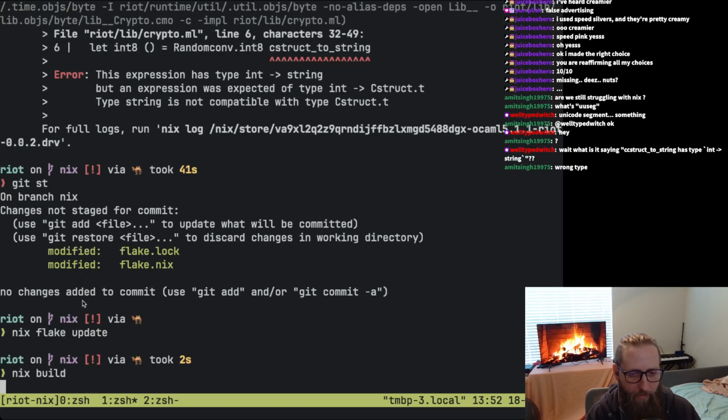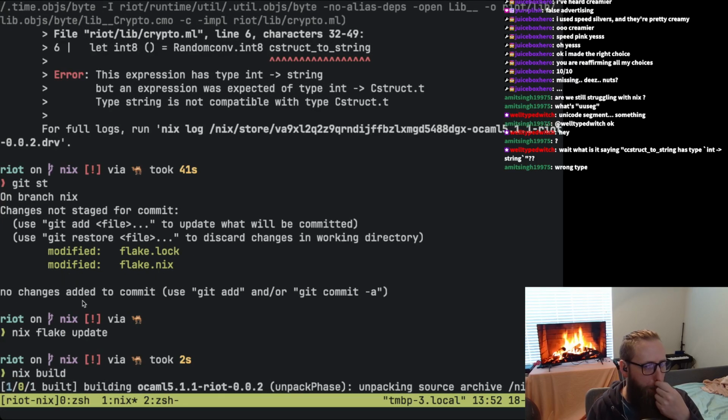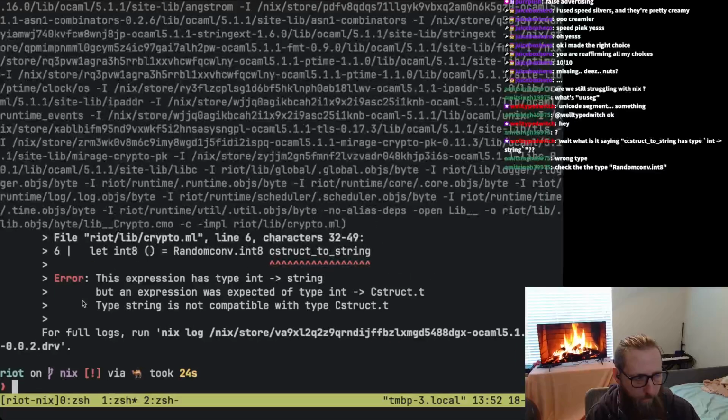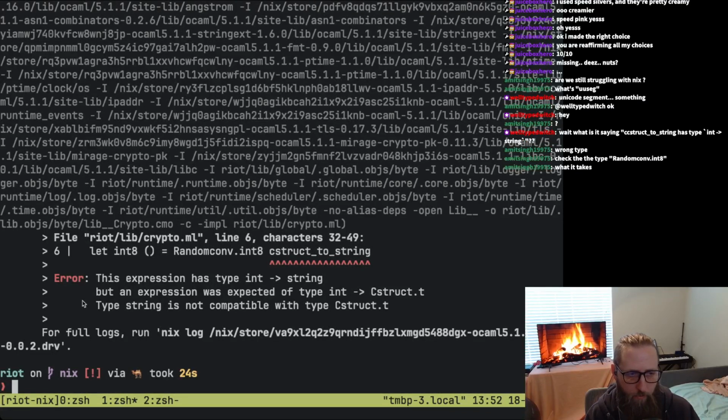Okay, so the update didn't do anything, so I bet the Nix build's still gonna fail. Which is fine. We'll try building it with Dune and see what happens. Yeah, type string is not compatible. Got the same error. I have a utop open somewhere if we want to look at that. Yeah, one second. But I didn't change any of those.